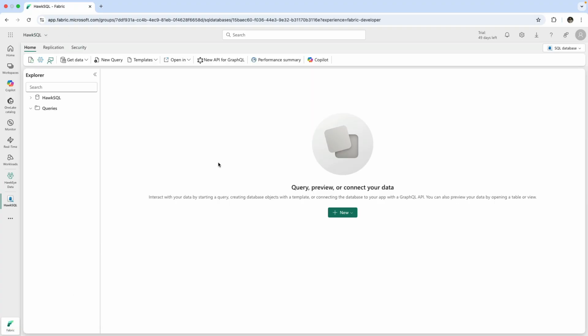So this is the interface that you are given for the SQL database that we have. And right now we have two sections. One is where all of the queries that you write and decide to save will be stored over here. Right now I have nothing, which is why this is empty. And then within the SQL database itself, I have two schemas right now. One is SalesLT and one is called dbo.